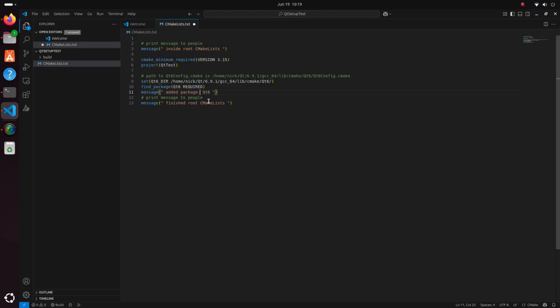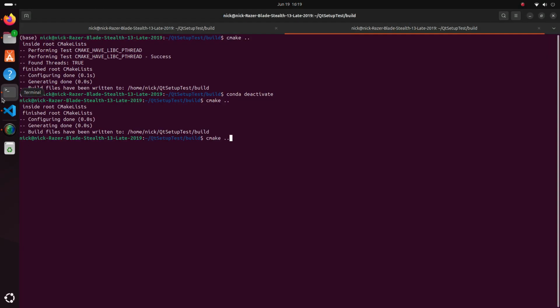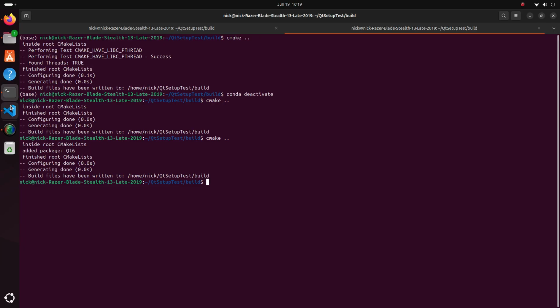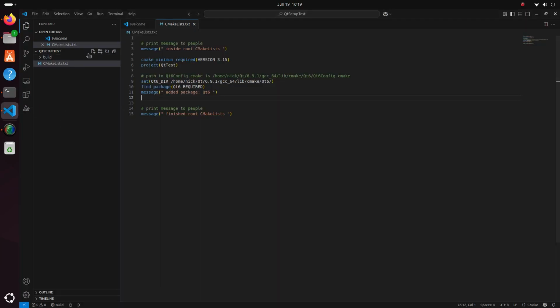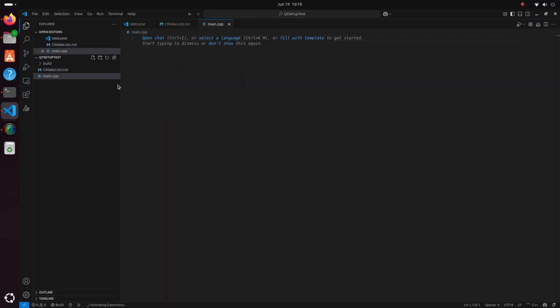I think I should do it like this. That's just a note, and then we'll do another CMake run. Added package Qt6, perfect. Cool. This is where what we need to do is just test. Let's make a main.c++, and we will do int main.